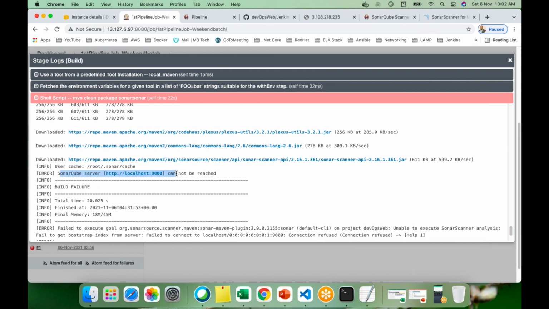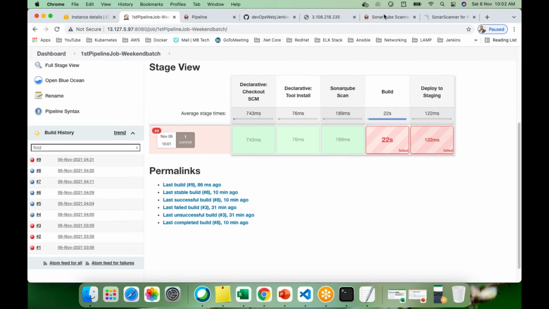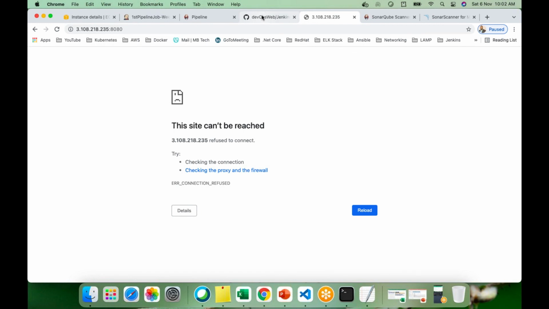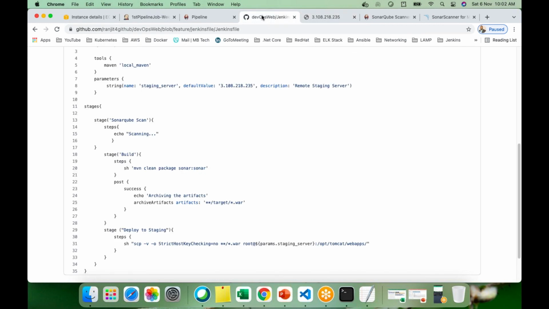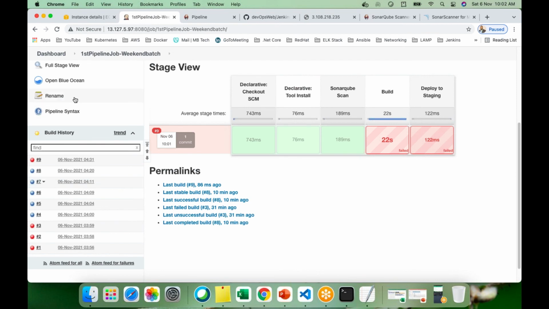Okay, why did the build fail? Let's check the log. You can see the logs here itself, guys. If you open the Blue Ocean version, you can see the logs here. Why is it failing? You can go exactly to the particular failure here. The build failed, it cannot be reached, because we don't have SonarQube installed on our server.